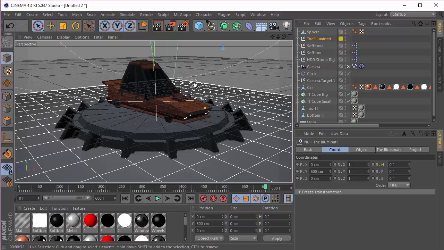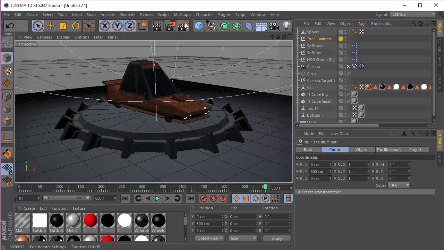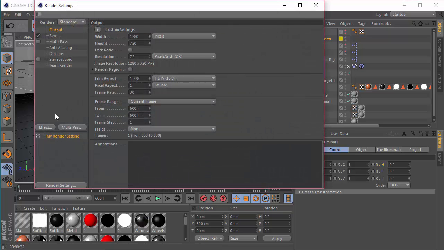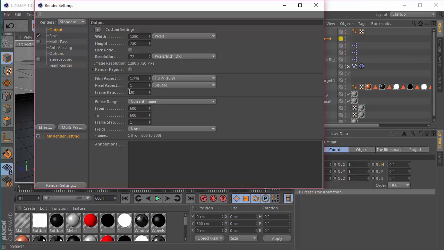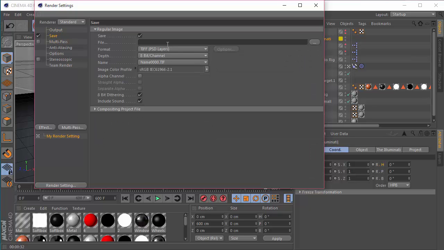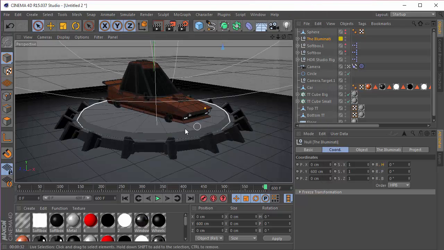Actually, you know what? Let's do the rendering part over here. So I'm going to set the anti-aliasing over here to best. The output will be all frames. Save without an alpha channel wherever you want. And the best part is you don't need ambient occlusion or global illumination, because we have Illuminati present, which is giving us an amazing render.